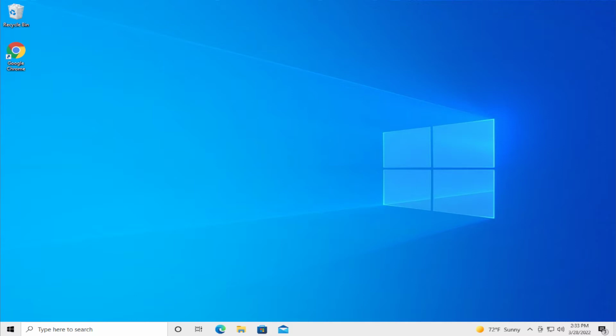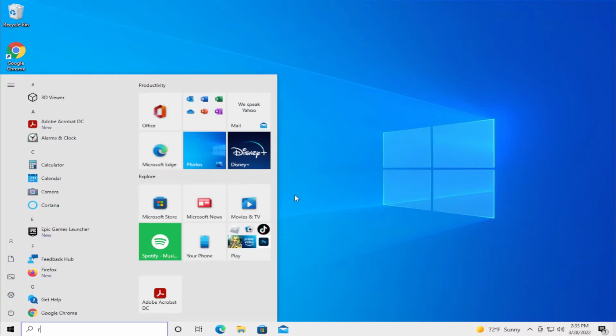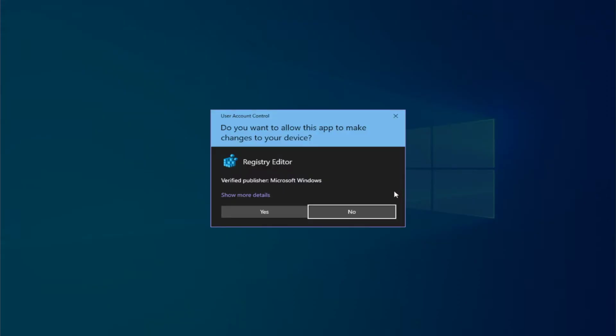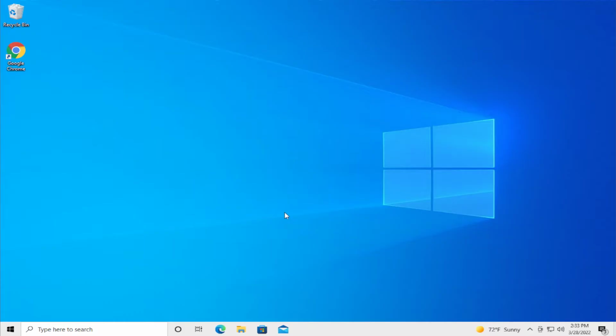In today's tutorial, I'm going to show how to resolve the "This file does not have an app associated with it" error. In Windows 10 and Windows 11, go to the Start menu and search for Registry Editor. Right click and select Run as Administrator. If you receive a User Account Control prompt, click on Yes.